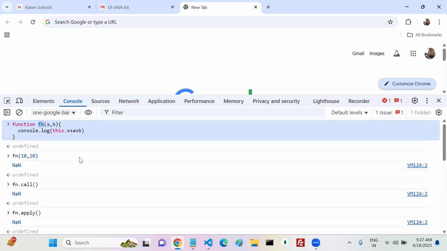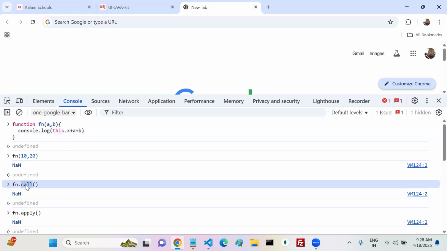Sir, when we say context, what does it actually mean? The current context is the current object, you can say. Also, these call, apply, bind methods are only useful if the function has this kind of definition, like this dot x plus a plus b. If you want to place your own object instead of this, that is possible by using call, apply, bind only or not.